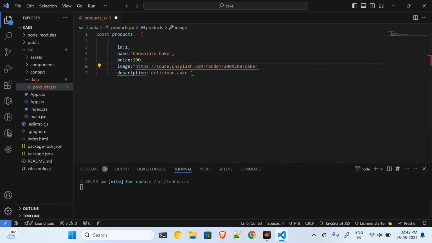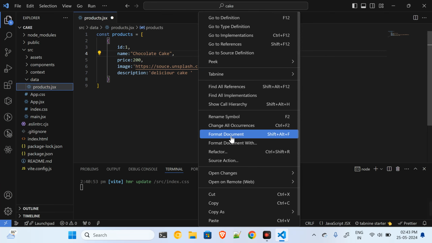Why is it throwing this error? Okay, so this is my first product. In the very same way I will create some more.